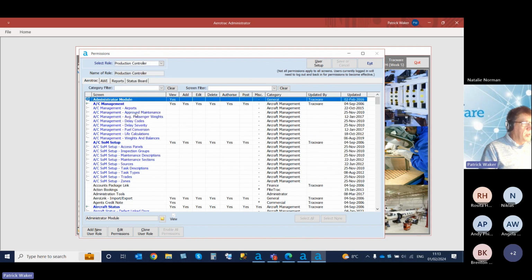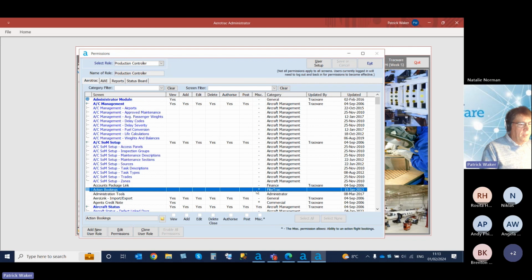So I might be the production controller, and you'll see that people have the ability to view, add, edit, delete, authorize, post, and occasionally there are some other miscellaneous functions that they can carry out. So, for example, here, the misc permission allows somebody the ability to unaction flight bookings. So they're special permissions that are over and above. So yeah, there's a whole bunch of functionality which all has to be set up.